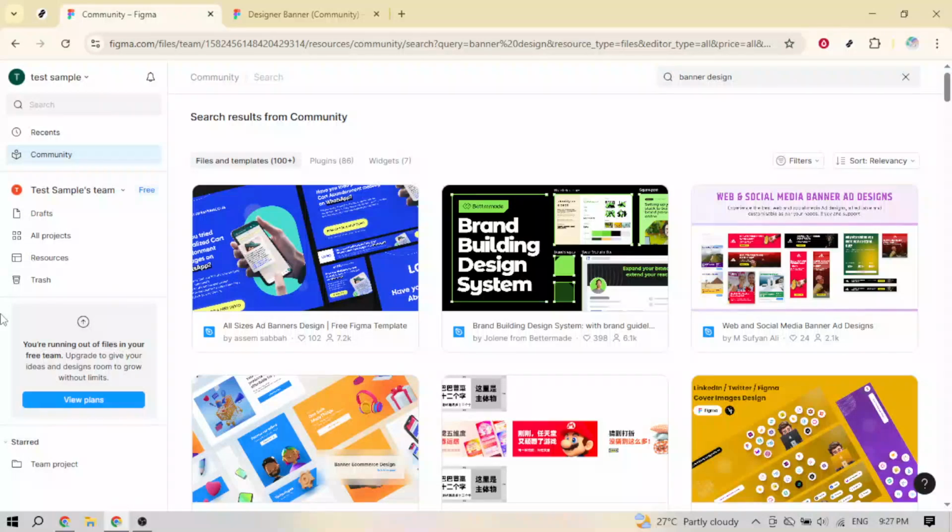In today's video, I'm going to teach you how to create banner design in Figma. By the end, you'll know how to find a high quality template in the Figma community, open it in your workspace, and customize it so it looks polished and on brand.